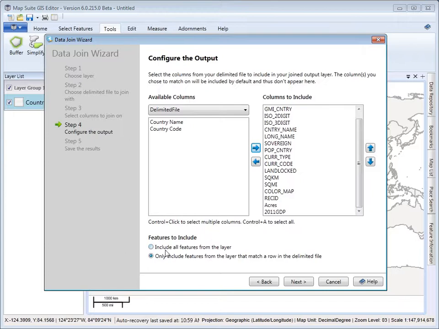Now you have an option down here of features to include. You can say include all features from the layer, so that it would return all the countries even if nothing's found in our GDP file, or only include features from the layer that match a row in the delimited file. I'm going to leave this option selected because I only want the country to be on my new layer if there's a match in the delimited file.